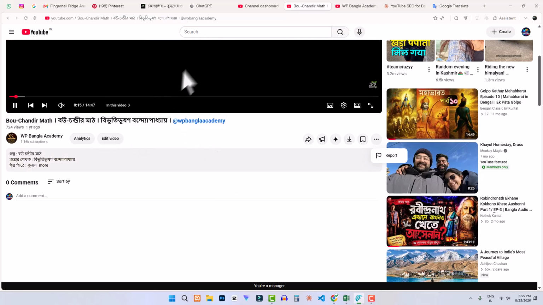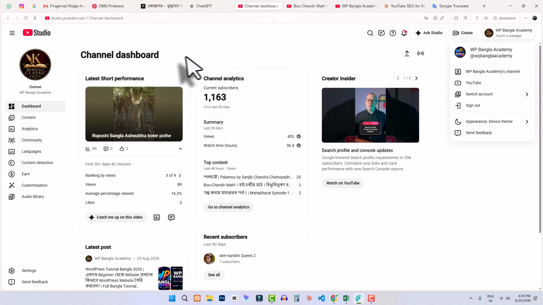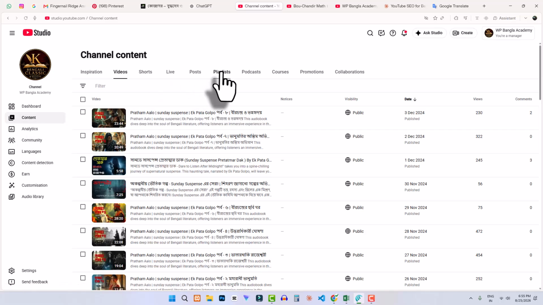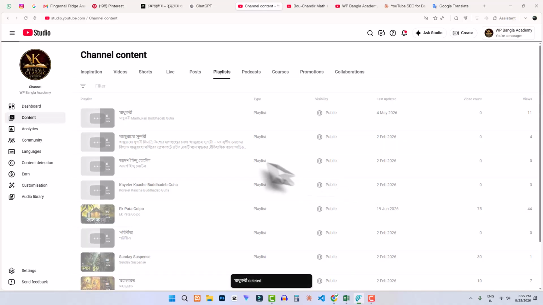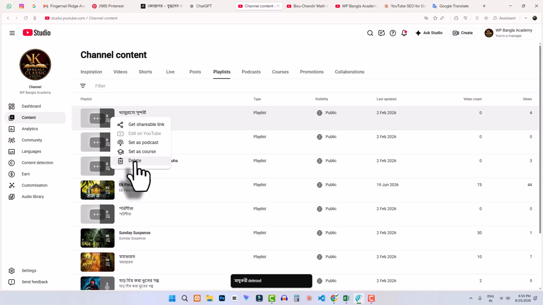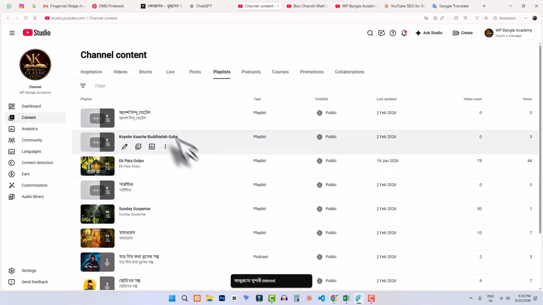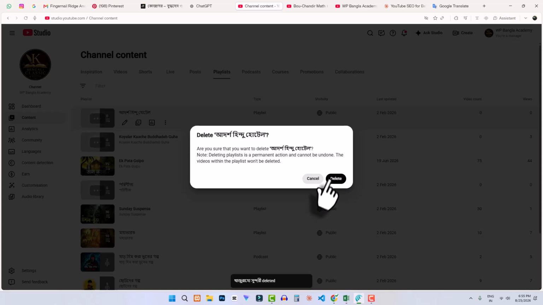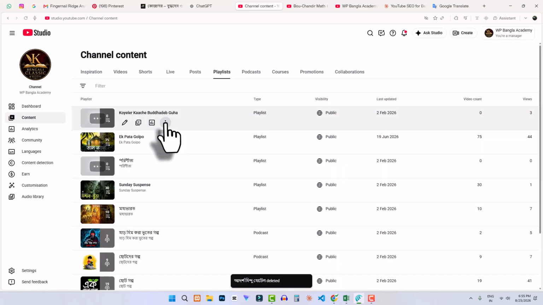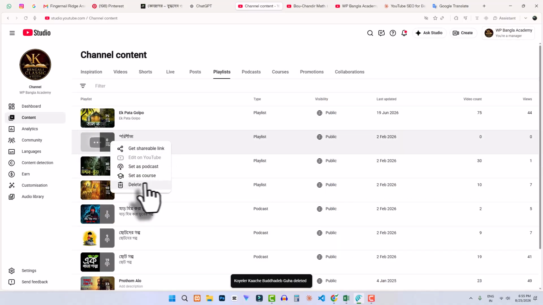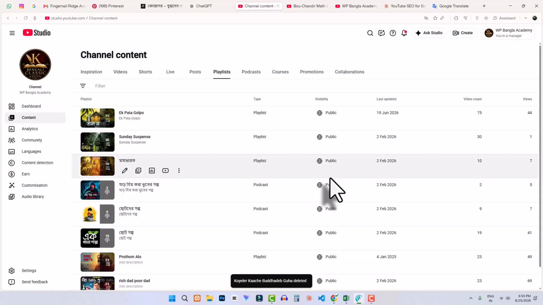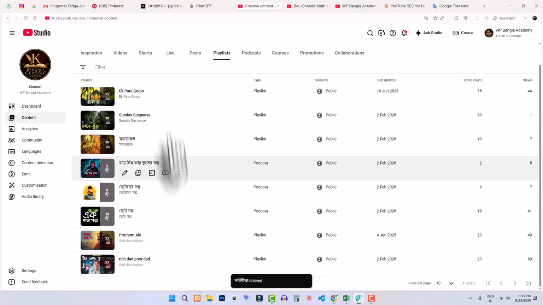You just need to go to the dashboard of your channel. This is the channel dashboard. Go to the content area, go to the playlist area, and click the three dots and delete like that. Click on the three dots, delete, click on the three dots, delete, and delete. So like this you can delete playlists from your channel, whichever you don't need.